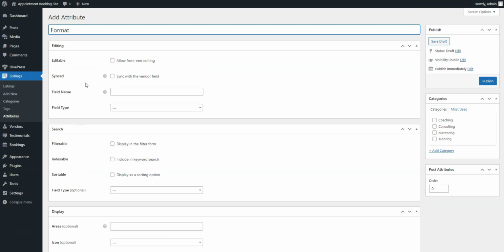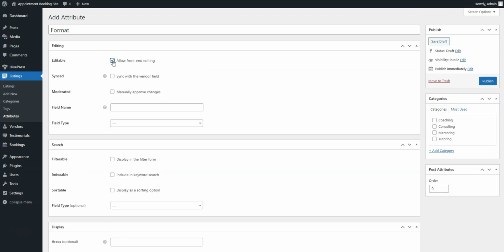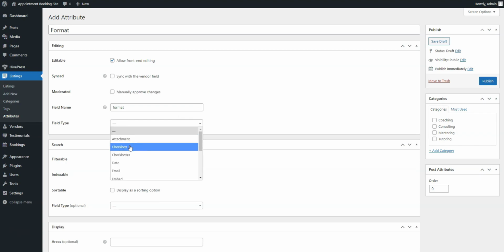In the editing section, you can mark your field as editable to allow front-end editing, meaning that vendors will be able to fill it up when they list a new service. Then, choose whether it should be a mandatory field and set the moderation preferences. Finally, select the field type. In the case at hand, we'll use the Select Field Type.